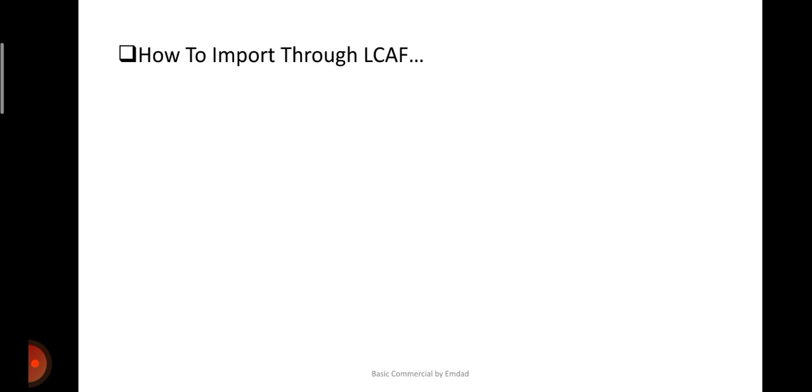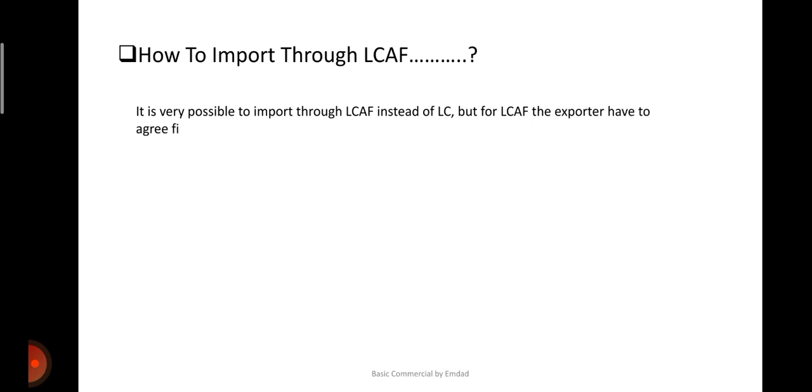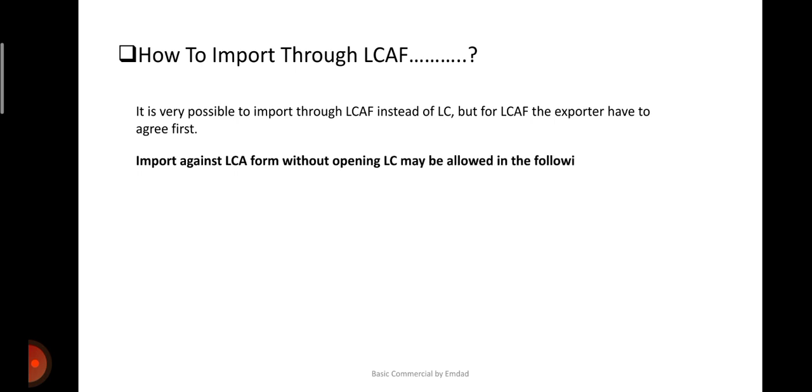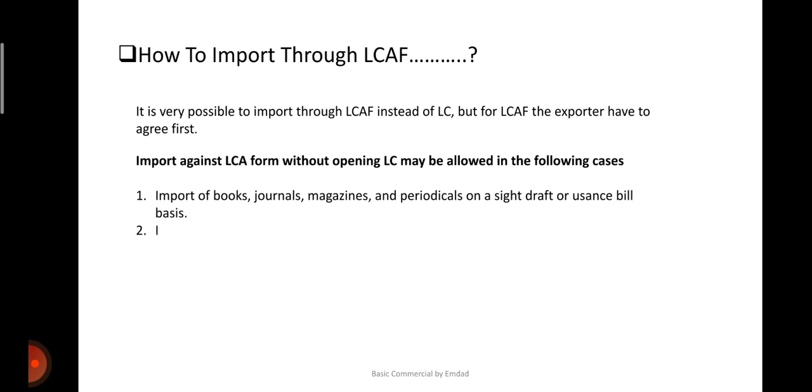How to import through LCAF? It is very possible to import through LCAF instead of LC, but for LCAF the exporter has to agree first. Import against LCAF without opening LC may be allowed in the following cases. Number 1. Import of books, journals, magazines and periodicals on a sight draft or usance bill basis.